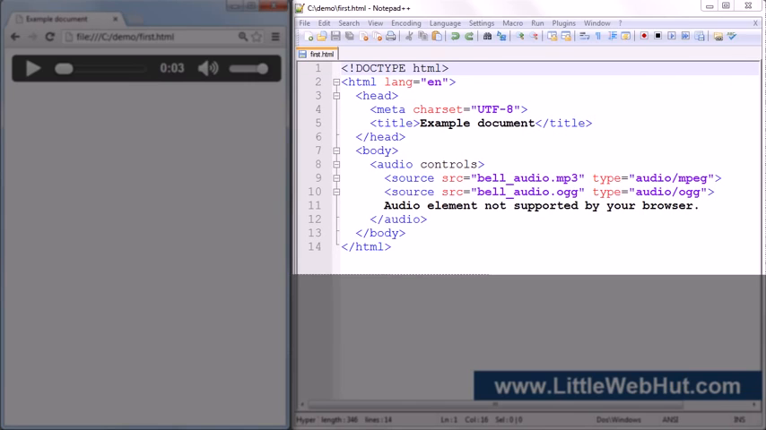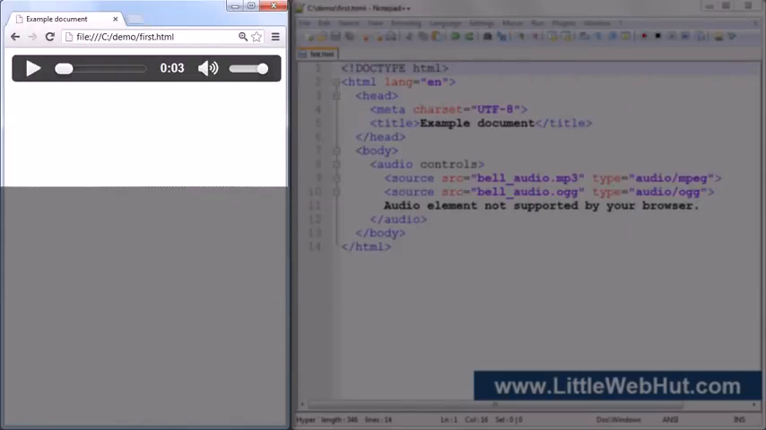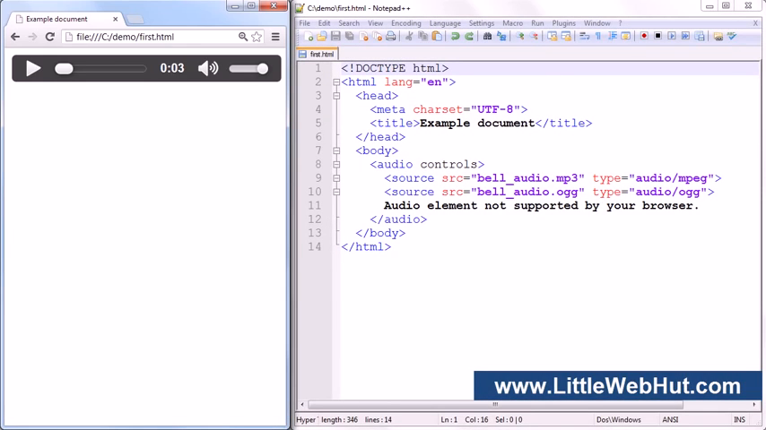So here's the HTML code that I'm going to be using. And here's what it looks like in the browser. Let's take a closer look at the code. I'm specifying two audio files using source elements. The first audio file is an MP3 file and the second one is an OGG file. So now in the browser, when I press the play button, I can listen to the audio file. This control bar that you see here is present because I have the controls attribute specified in the audio element. You can see this right here.